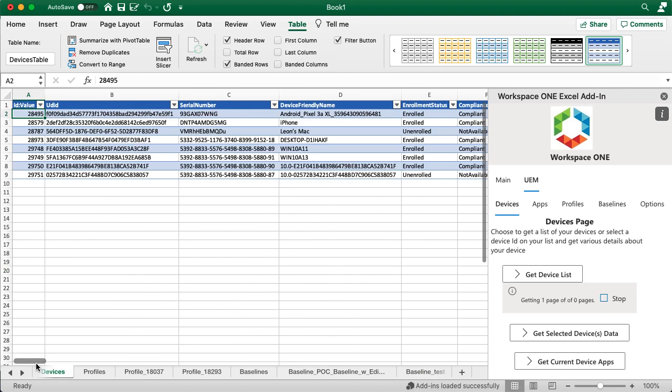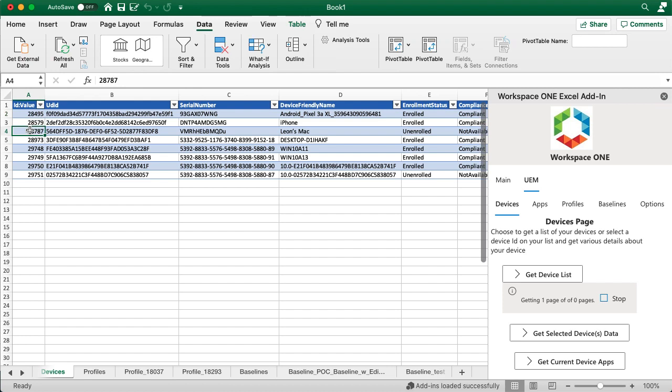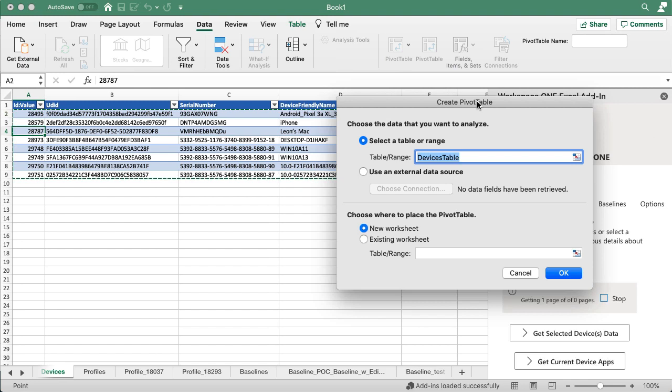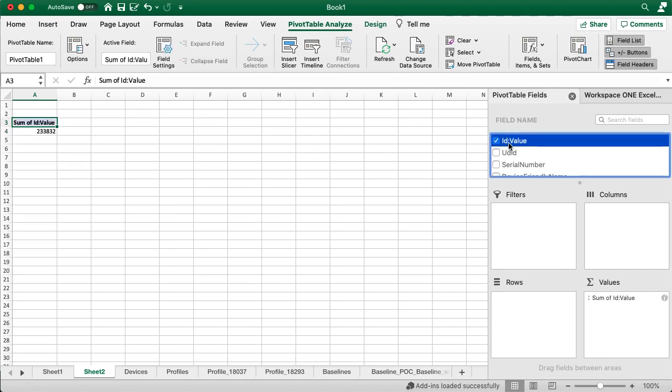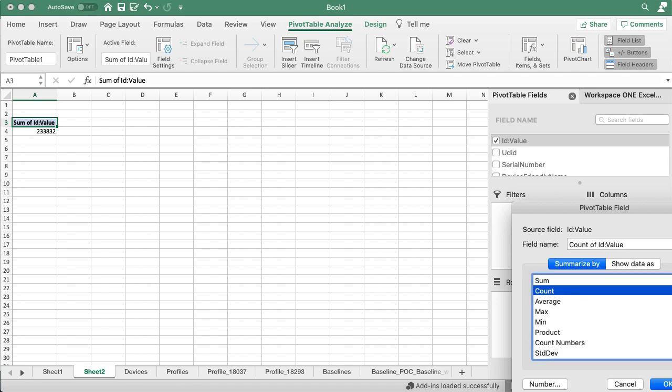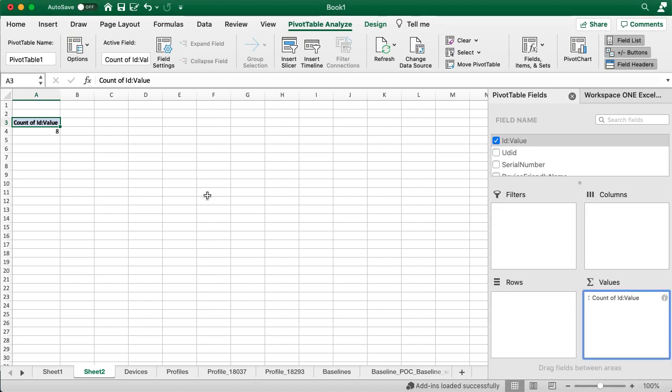One thing people have inquired about is how to tell, for example, how many devices are installed per user. For that, I would choose a pivot table. So let's choose a pivot table. I'm going to use the devices table here as the source data. I'm going to put it into a new worksheet. And then, for example, I'll take the ID value, drop that down here, click on info, and you can count. So that counts the number of devices.